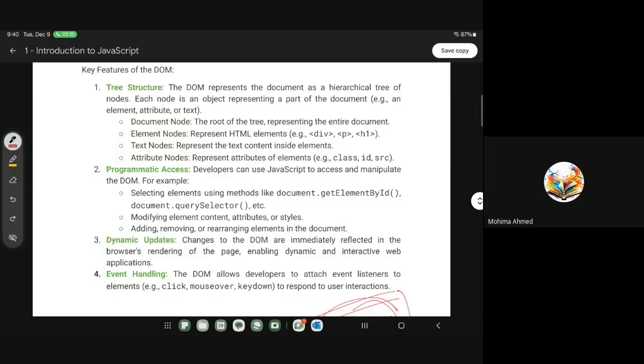Text node is whatever text you add inside each tag. Then comes the attribute nodes. Attribute node means, I think you are familiar with it, right? When it comes to class, ID, source, all are considered attribute nodes.